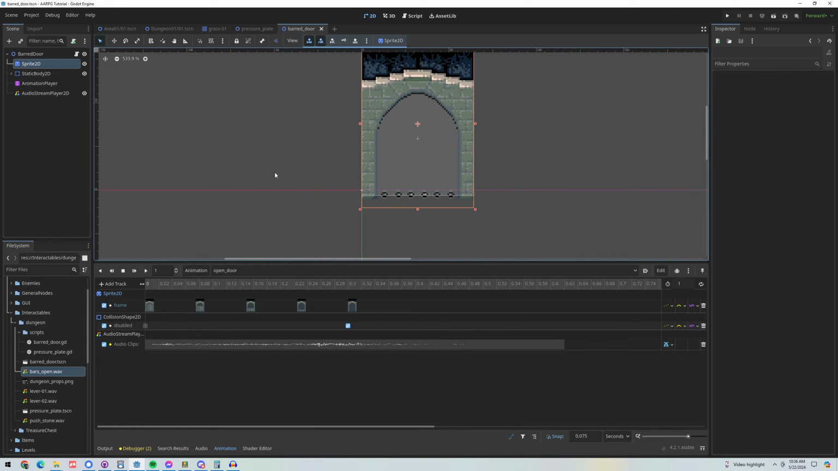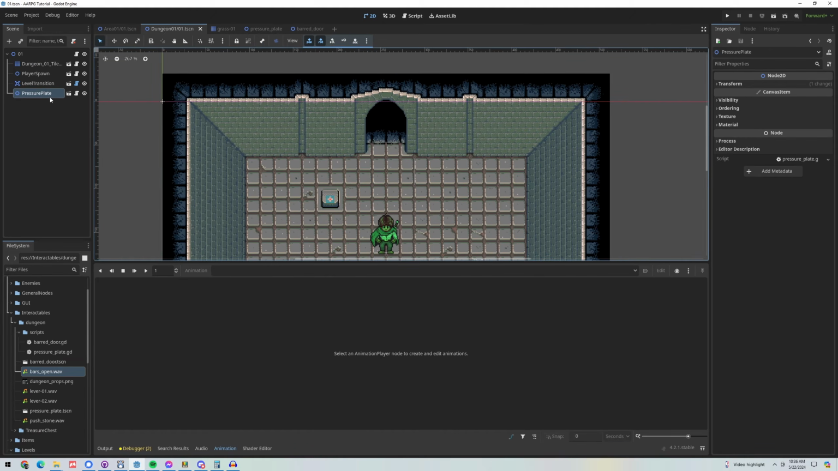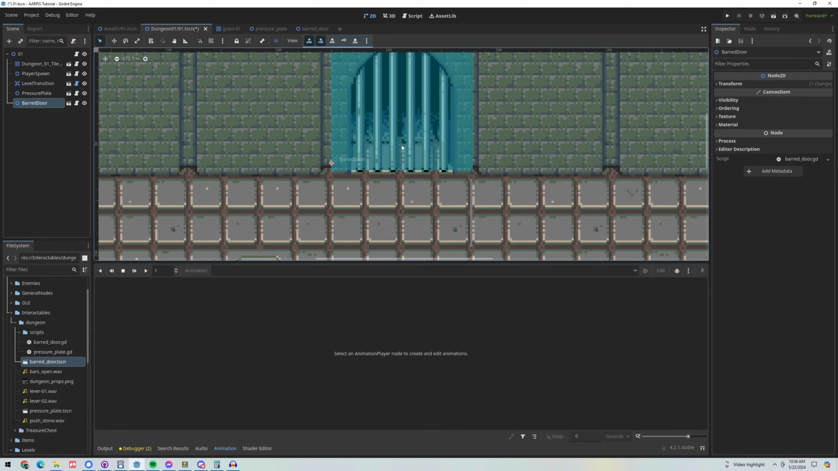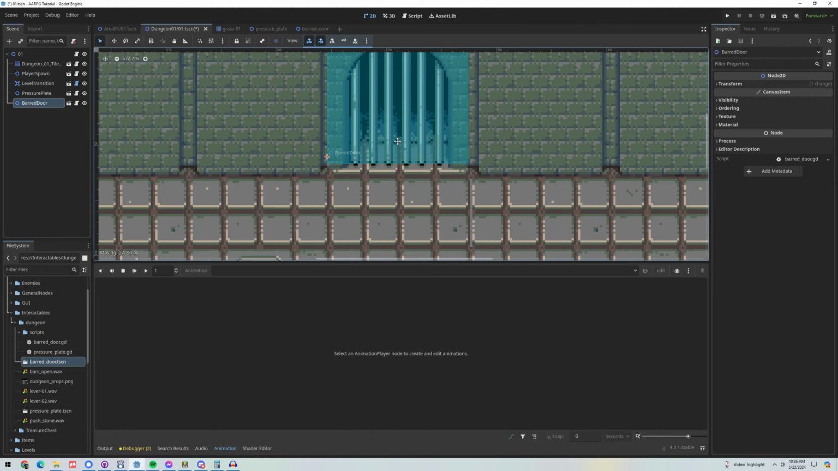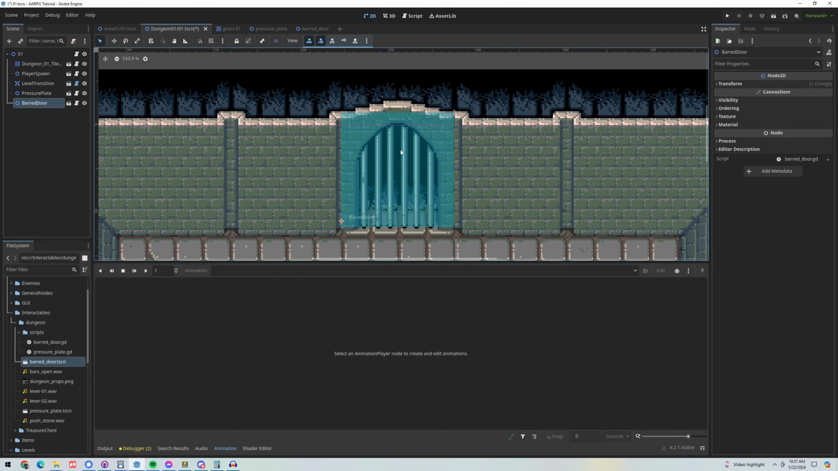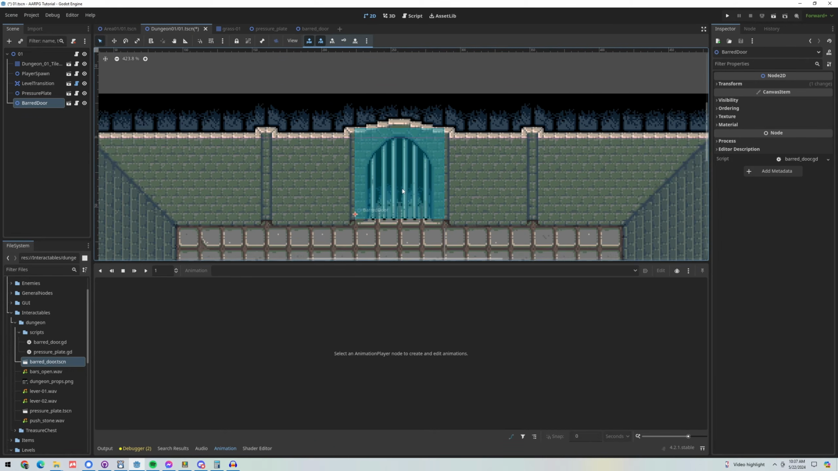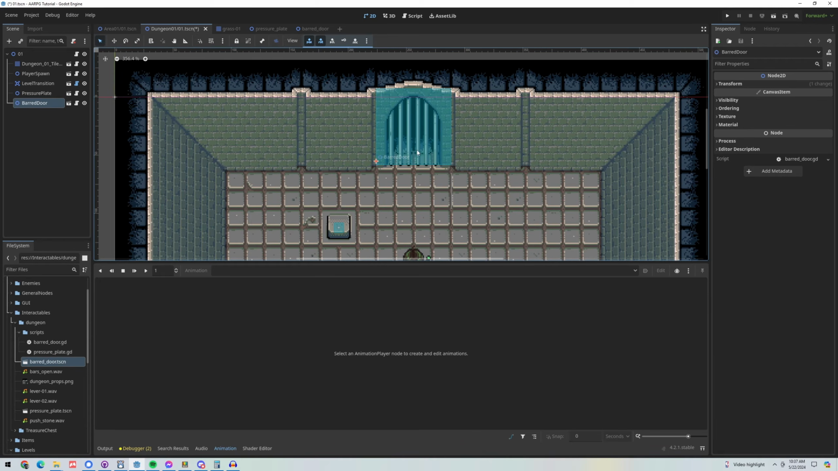That kind of works. Now, if we go back to our scene, let's just go back to our dungeon scene real quick. And let's put one of these doors on here. So I'm going to just drag the barred door out. Now positioning this could be a little bit finicky, but shouldn't be too hard. You can kind of line up the bricks on top and on bottom, make sure it looks good. Okay, so there we go. So we've got a door.